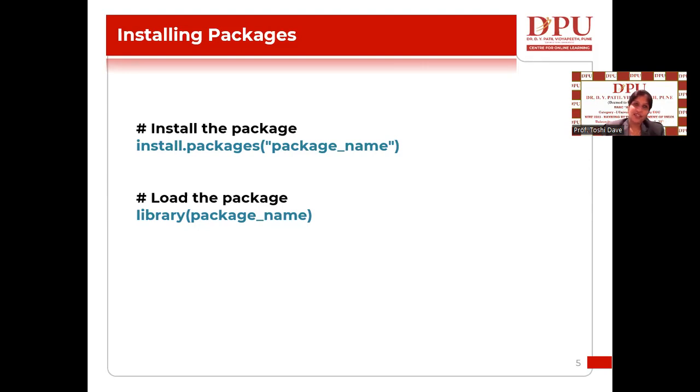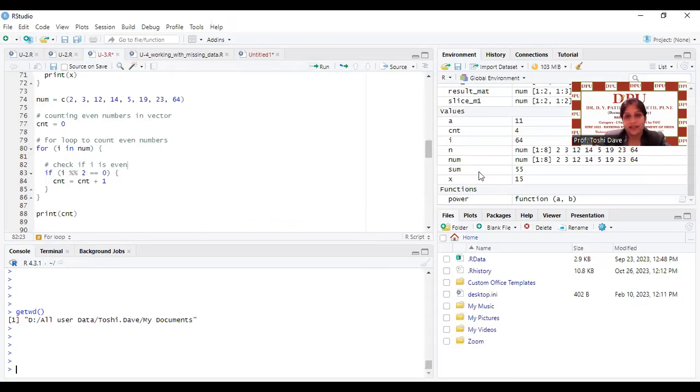To use these types of predefined functions beyond the basics, you need to install packages. For basic functionality, you need not install packages. But to use a specific type of functionality, you need to install packages. For example, let me take you to RStudio again. See, this is your RStudio screen. This is the script area, your work area. This is the console screen. This is the environment area. And this is your plotting area.